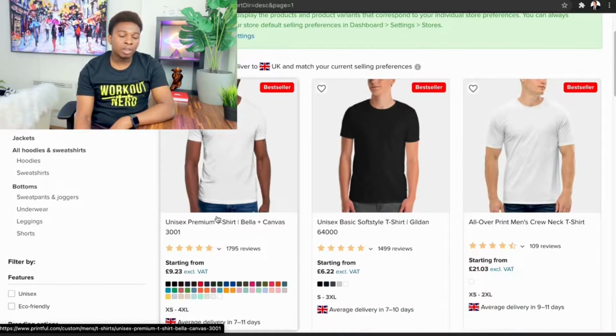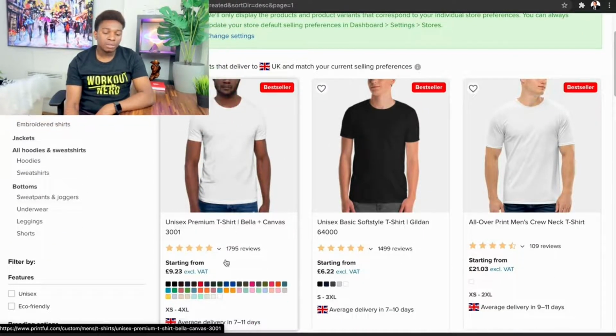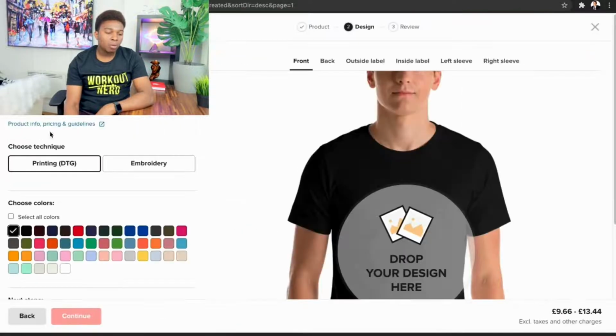I always go for the first option since it has more reviews and a 5-star rating. So it's a unisex premium t-shirt, Bella plus Canvas. You click on it. Now there are 2 options that you can see. There's printing, which involves direct to garment, which means they will print your design directly onto a garment, which is this. There's also embroidery, which involves some stitches.